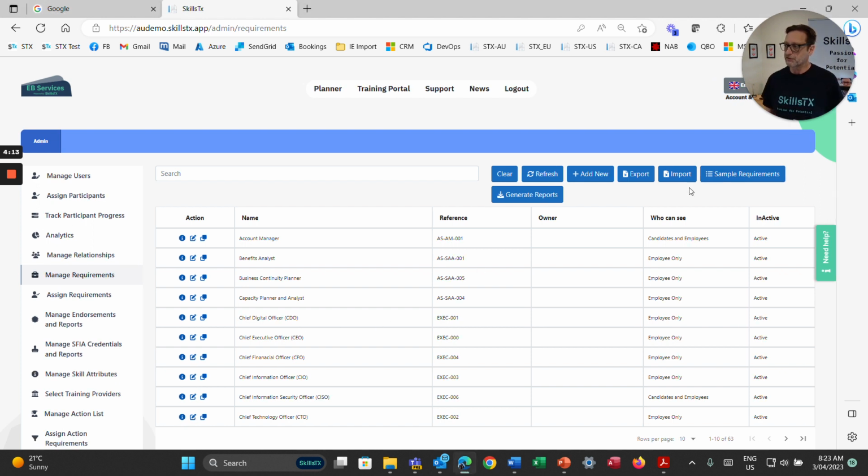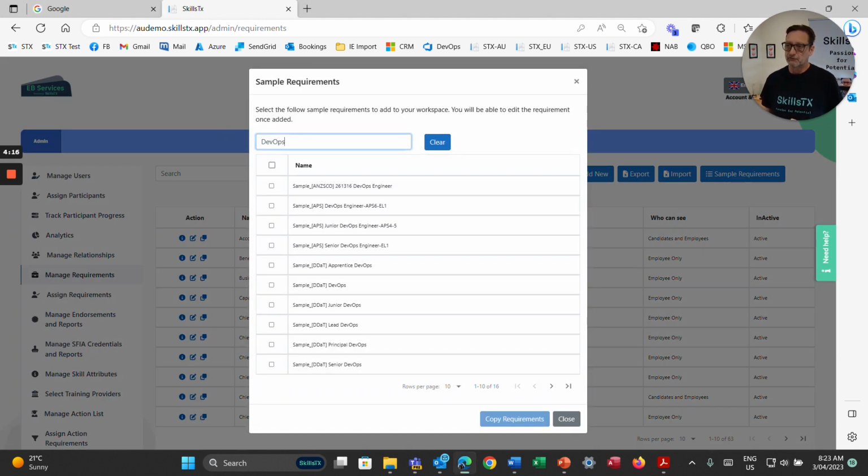Now that's pretty good news because I'll just show you how we might use that. So in here I'm going to click on sample requirements, and I've already preloaded it with a search. So let's say we want to create a new role of a DevOps engineer. I can just come in here, type in DevOps, and it's gone and scanned the samples, and you can see we've actually got 16 samples of a DevOps engineer.